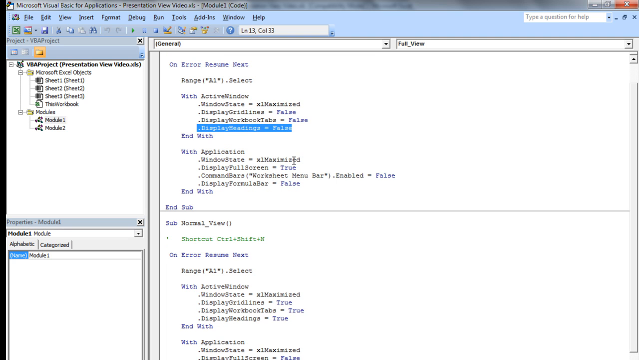And then again, with the application, I've done the same code as up here with the window state, just maximizing the window, just double checking that, making sure that's maximum. And then full screen, we want that set to true, so it's in full screen mode. This again is for the older versions of Excel, where instead of having the ribbon, they had what's called a worksheet menu bar or a command bar. And so I just want to hide that, so I set that to false, just in case anybody should be using it from older versions. And then the formula bar, we want to set that to false.